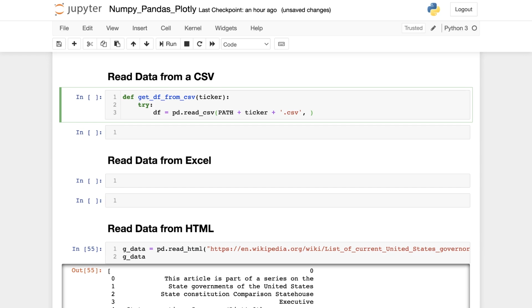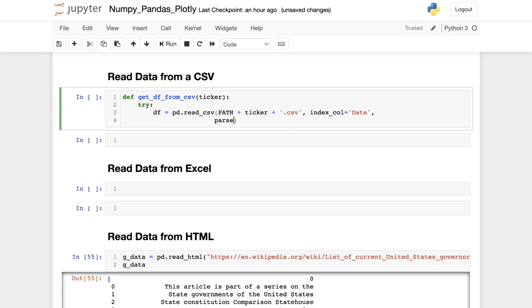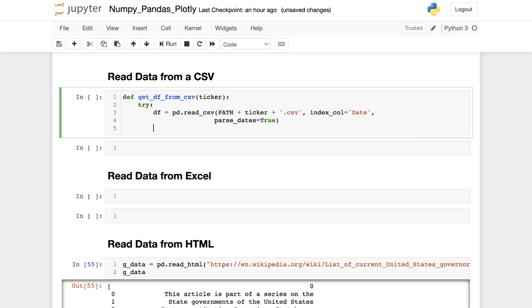Now, let's say you have a certain column in your data that you would like labeled as the index. Well, that is very commonly done with dates. So you do index column equal to date like that. And then you can say parse dates is equal to true. And that will automatically assign date from being a simple column to being an index you can use to search with.